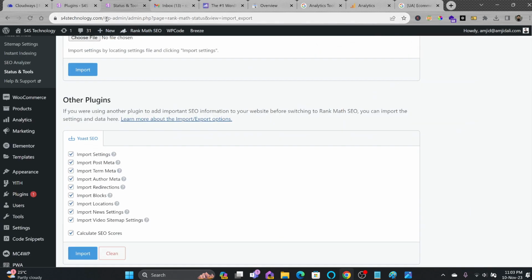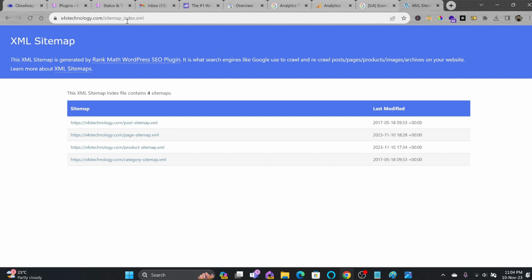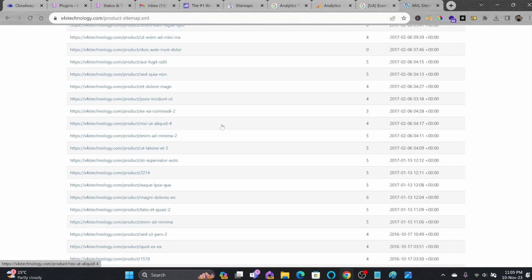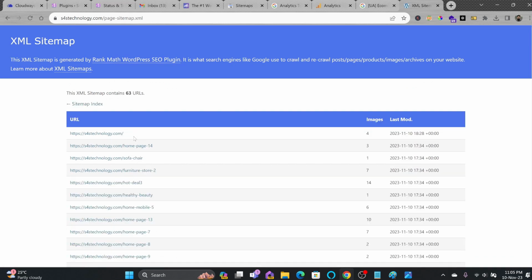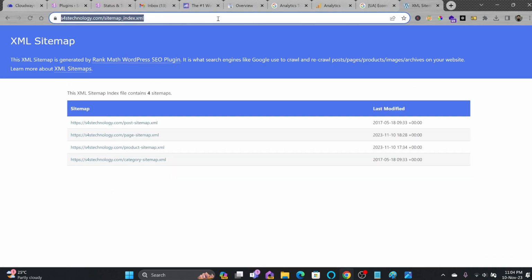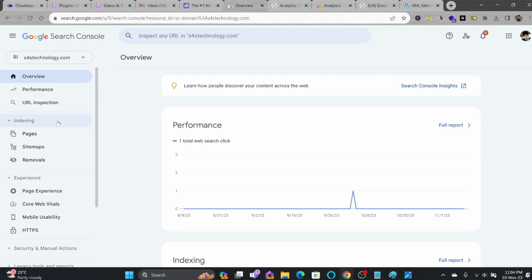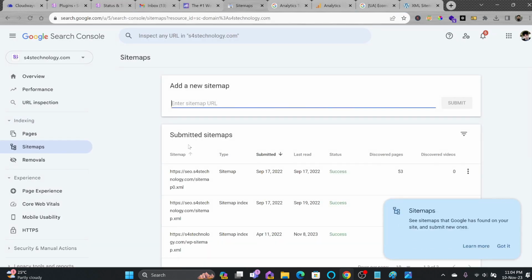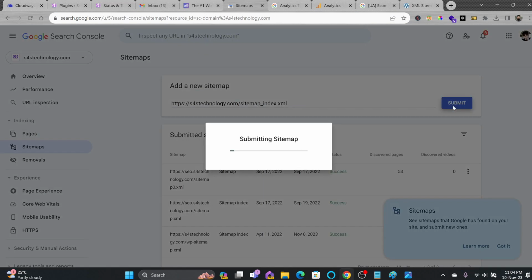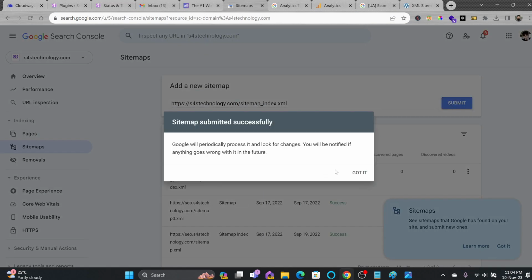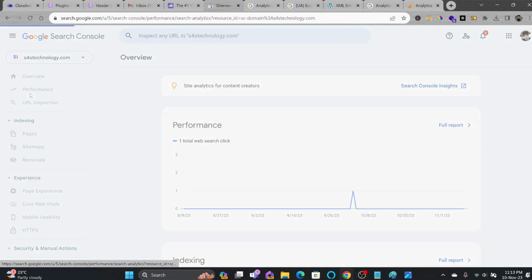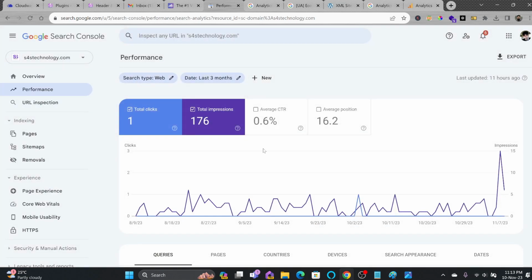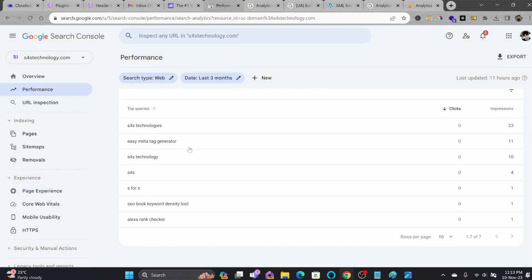And now if I go back to my website and add slash sitemap_index.html, all the products are already there in this sitemap and all the pages are also there. This is the sitemap that I need to submit to Google Search Console. So I'll be going to Sitemaps and adding this sitemap to Google Search Console. In Google Search Console, you can see that pages are there, posts are there, and products are there. And now Search Console will be able to show the results and this will start appearing in the search engine.